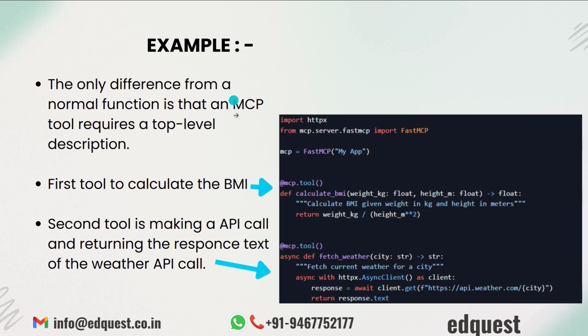Here you can see an example of a tool. The only difference from a normal function is that an MCP tool requires a top-level description. Here we use the decorator @mcp.tool. This is a decorator. The first tool calculates the BMI. This tool is used to calculate the body mass index. The second tool is making an API call and returning the response of the weather API.